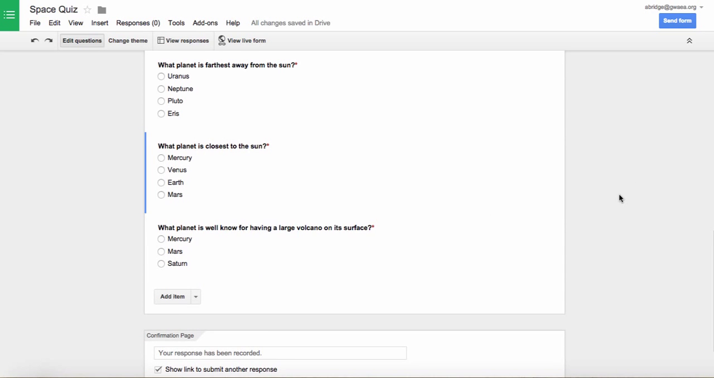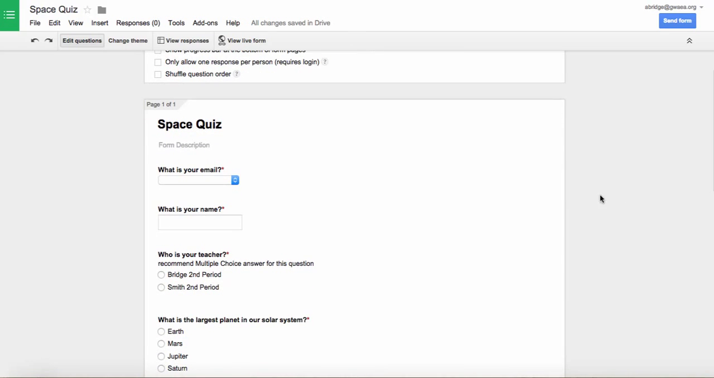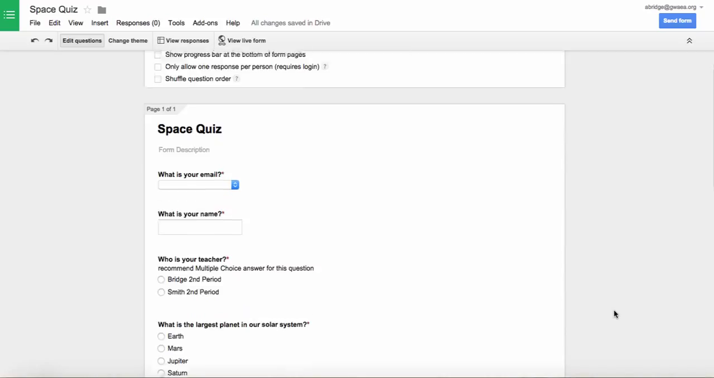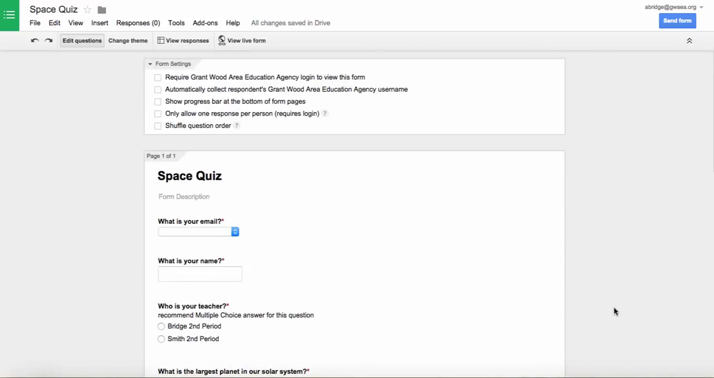Now that you have your questions inputted in and your first 3 are set up to email address, name, and teacher, the next step that you need to do is to go in and answer the assessment as the perfect student. That's going to create a key that SuperQuiz is going to use to grade all of the rest of the student responses against.